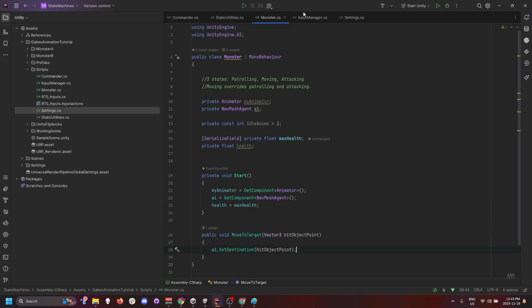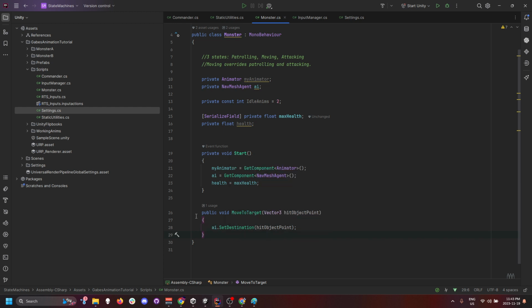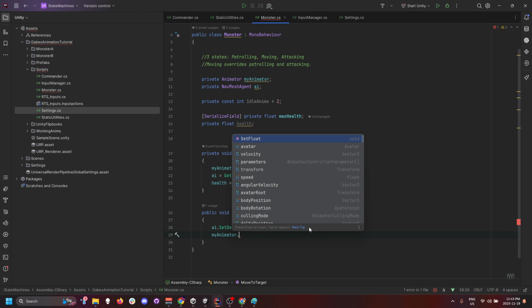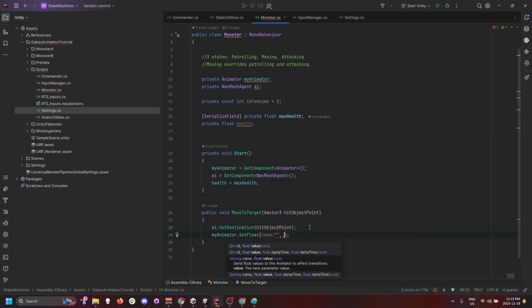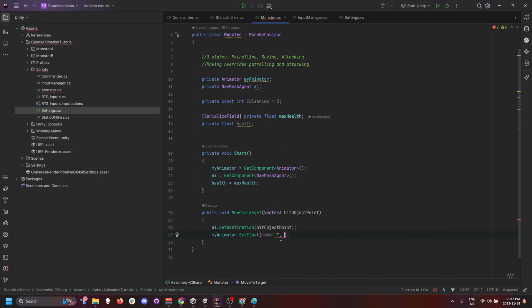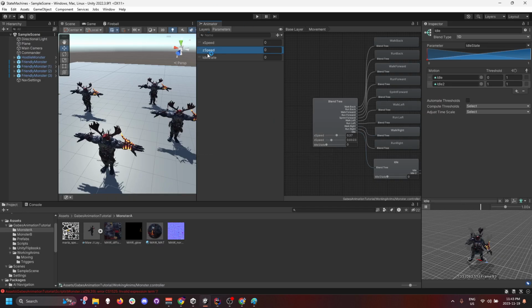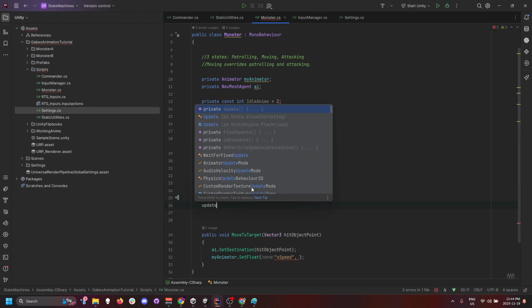So in our character, let's go to our monster, and in here, we need to tell its AI to, well, animate. We need to do stuff with its animator. To do this, we can say my animator dot, and then set float, and then the name of the float that we want to set. So we have x speed, z speed, and our idle state. So we can say x speed and make sure the spelling is identical or it's just not going to work, and then some value. Let's actually put this in update though, because this needs to be happening every single frame.